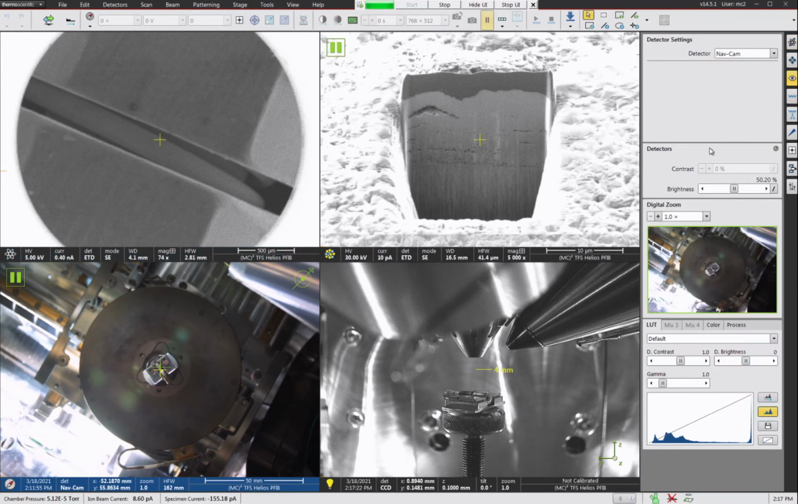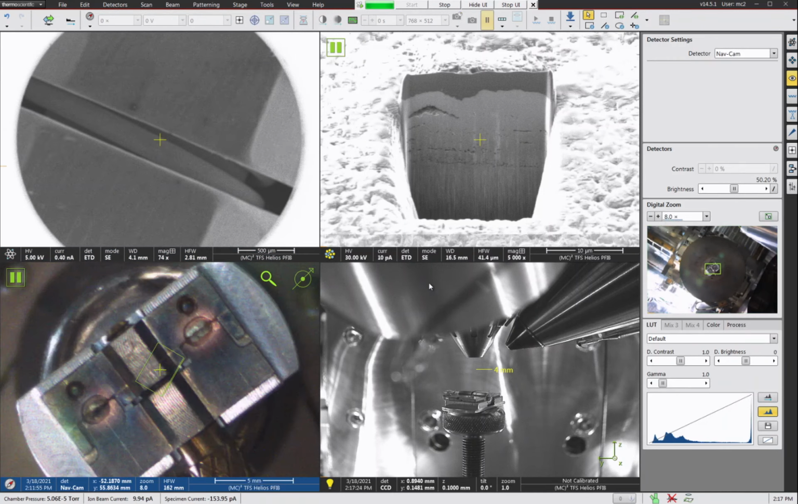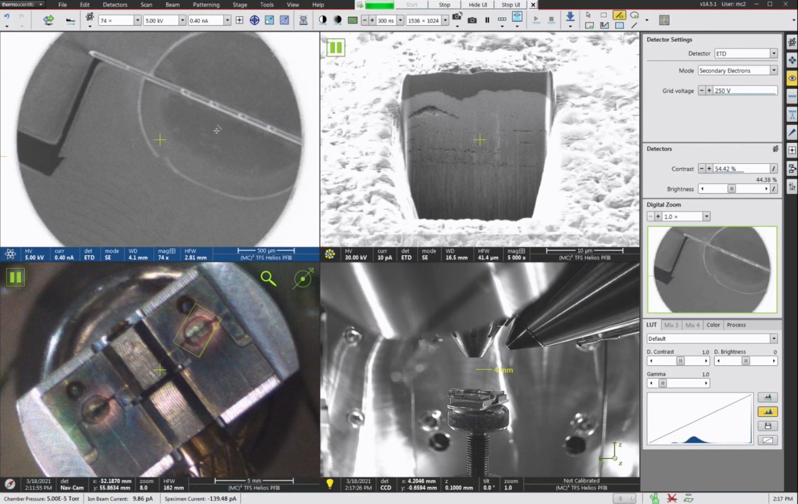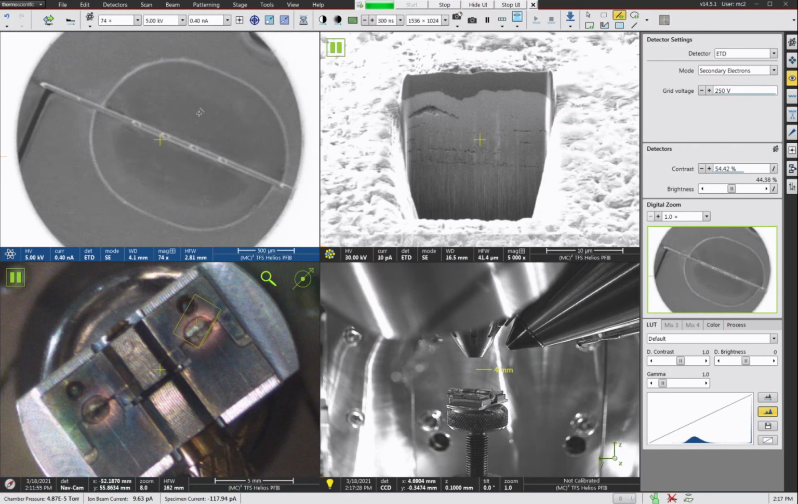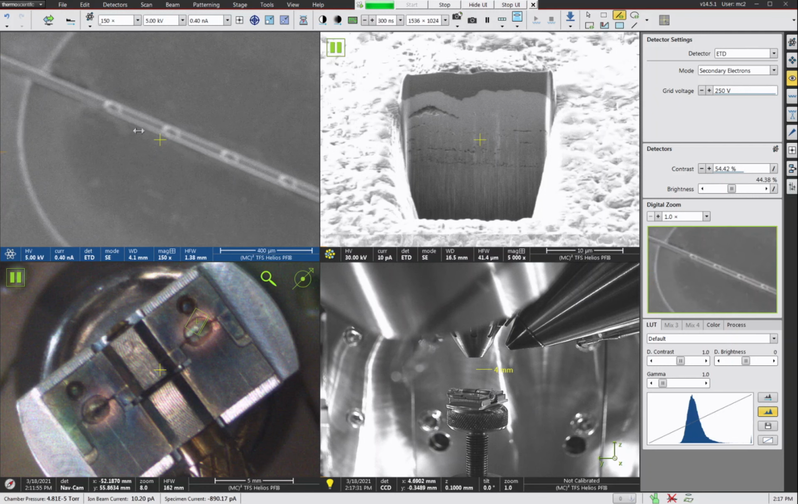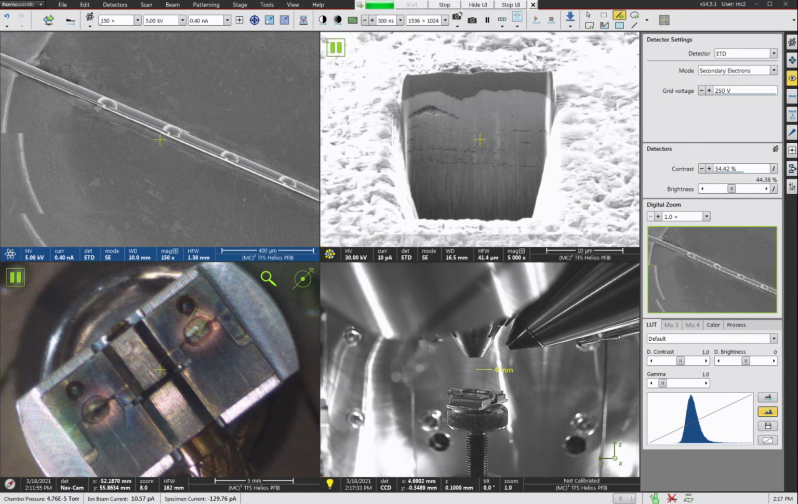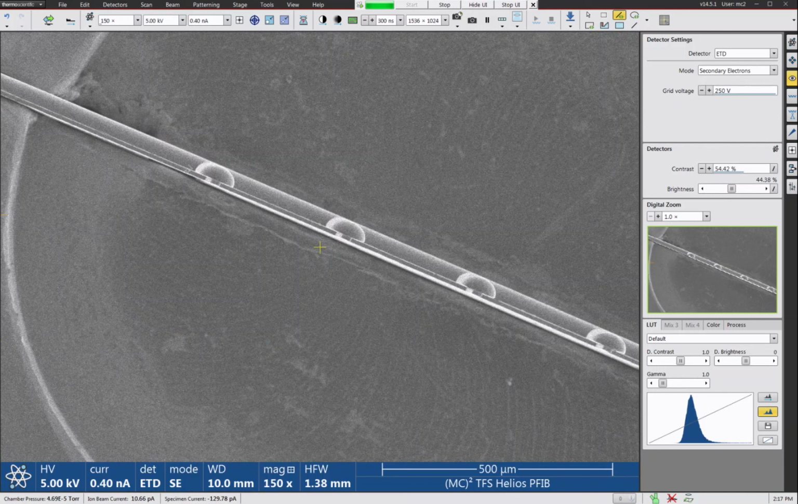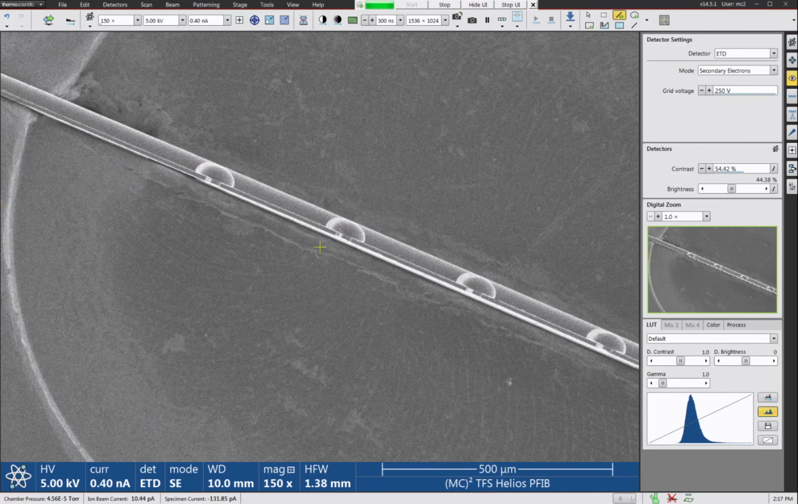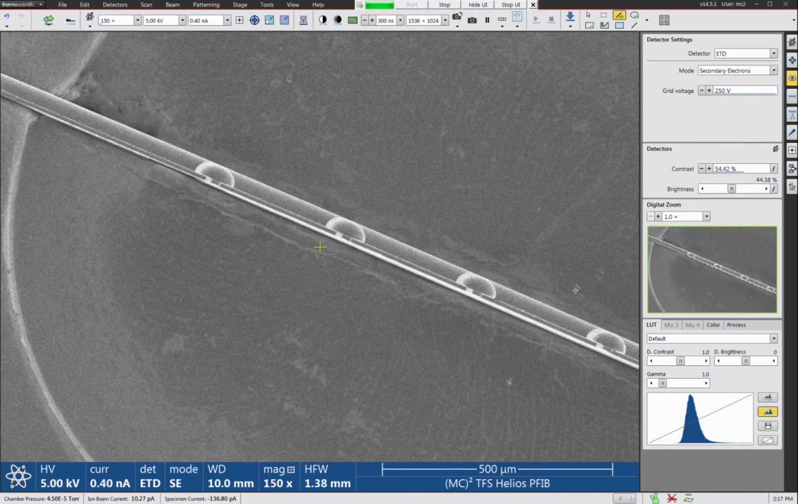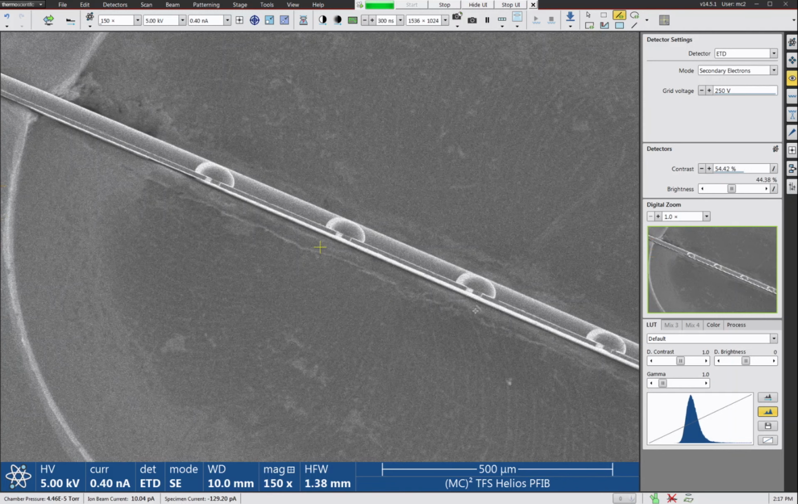So let's use our nav cam. We can zoom in here and we'll go find the grid fingers. Now this particular grid I'm using is made by Ted Pella. It has four fingers on it. So, 1, 2, 3, 4. I would recommend that you do not sharpen adjacent grid fingers.